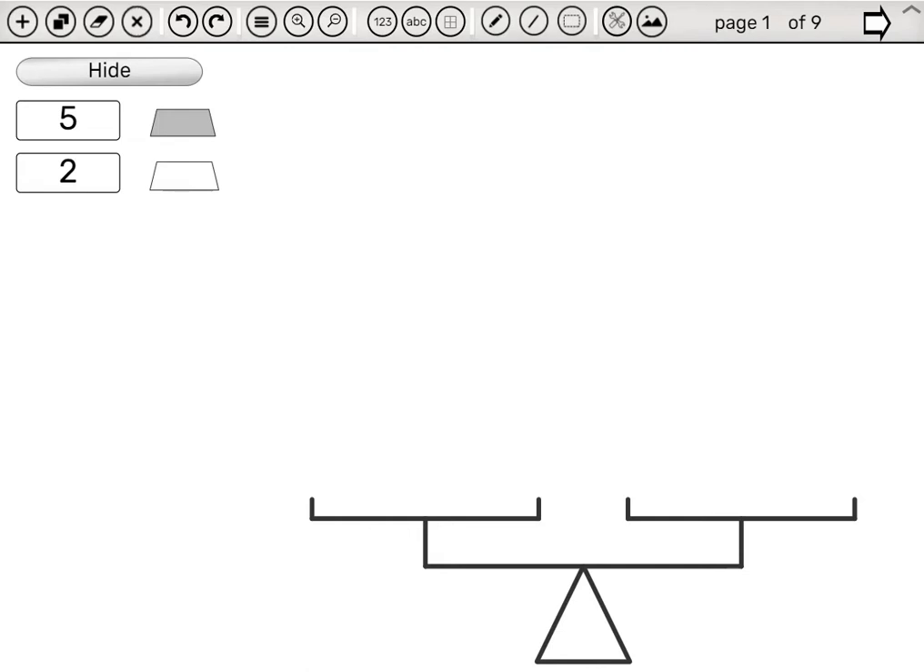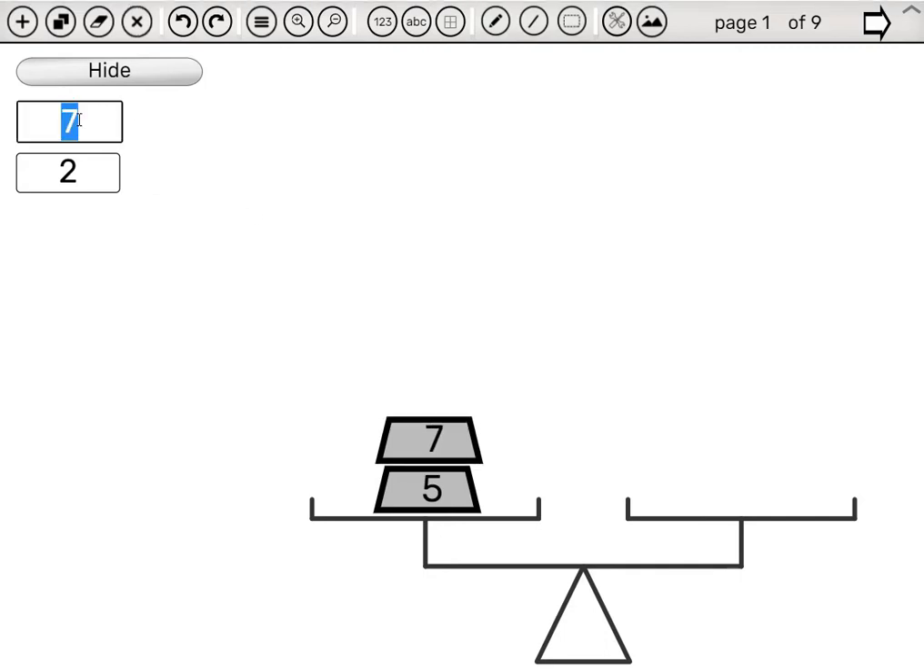We'll first use only the gray weights. Let's drag one out. And we see we have a weight with the number 5. Now, let's change this to 7. Just click outside and bring in a 7. Now, let's bring in a 10.